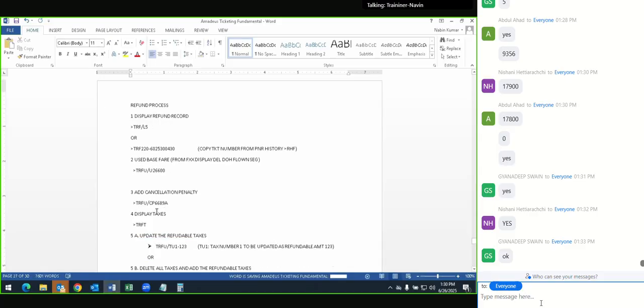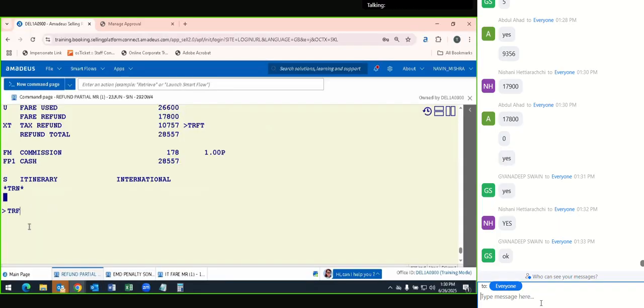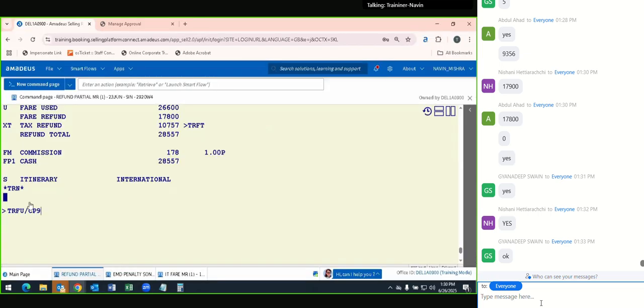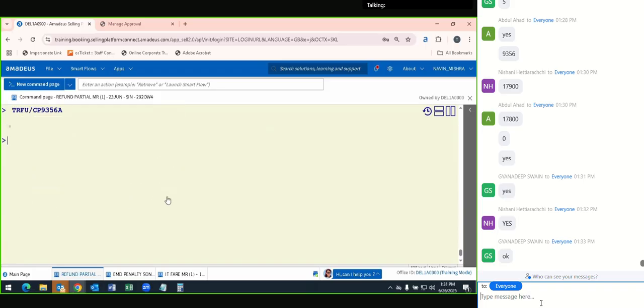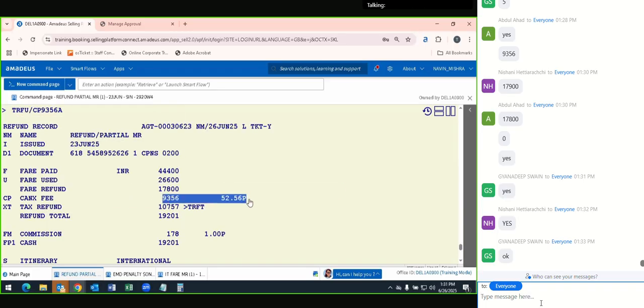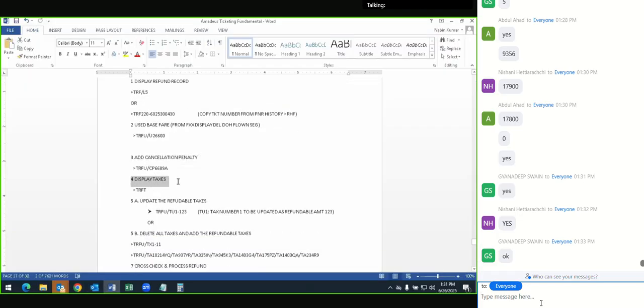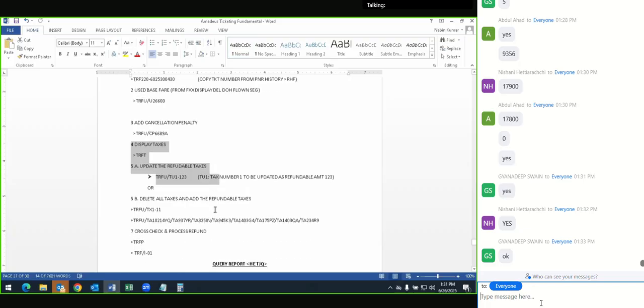Next, add the cancellation penalty. How will I add the cancellation penalty? TRFU slash CP. And how much is the total cancellation penalty? 9356. Yes, no? So let me mention the 9356 amount. This will add the cancellation penalty. Added. Now let's talk about the refundable and the non-refundable taxes to be updated.